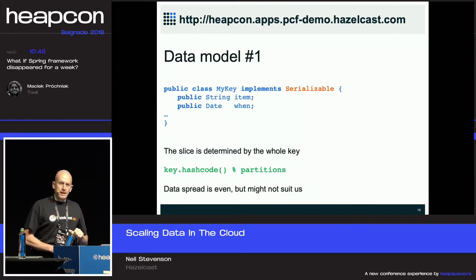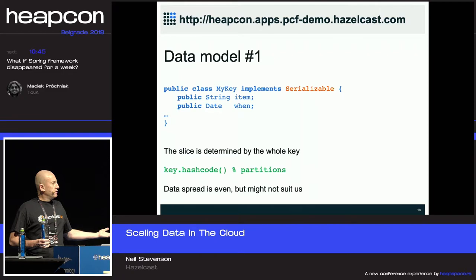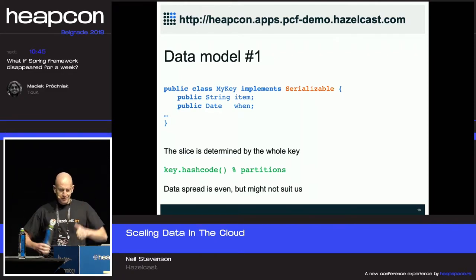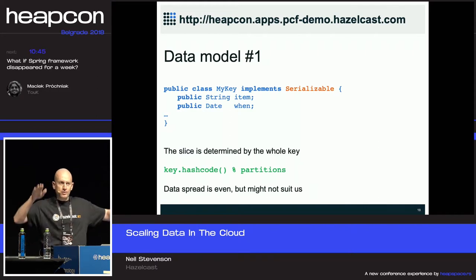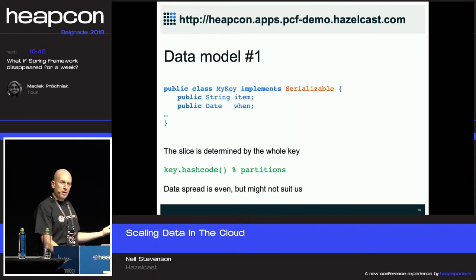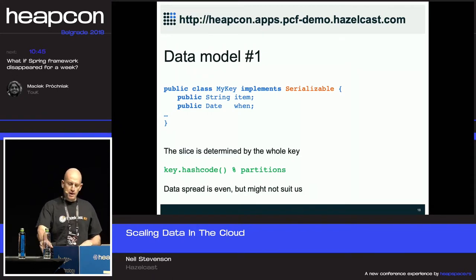The problem is the alphabet doesn't work that way. There's lots of people, S is a very popular, I'm good with that. But other letters, less so, so there's a variation. So maybe that's not a great data partitioning strategy. Maybe it is. It just kind of depends.